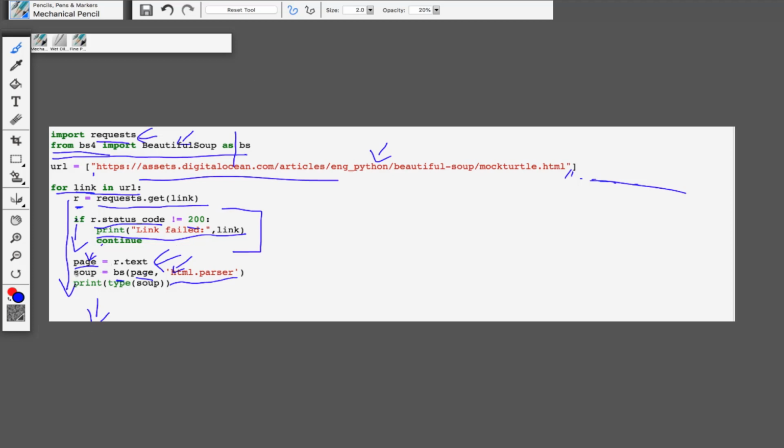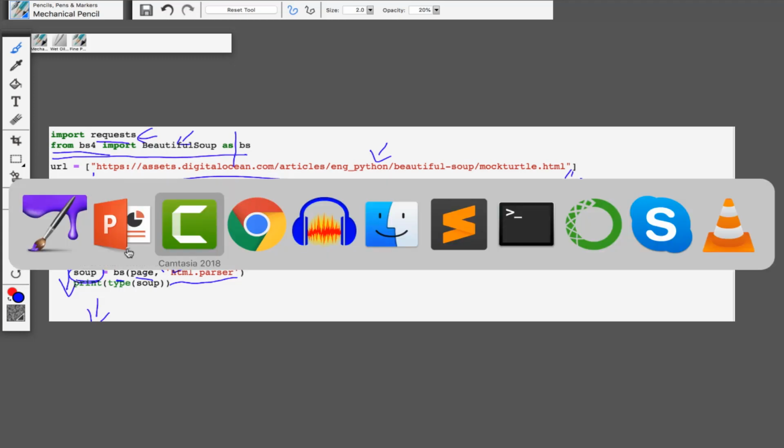Okay, so at this point, soup is our soup object, from which we can extract and process the information that we want out of the website much more easily than if we were to do it with what we know about strings and slicing on our own. Okay, guys, so let's go into our Jupyter Notebook and play with this really quickly so you see everything that's going on.